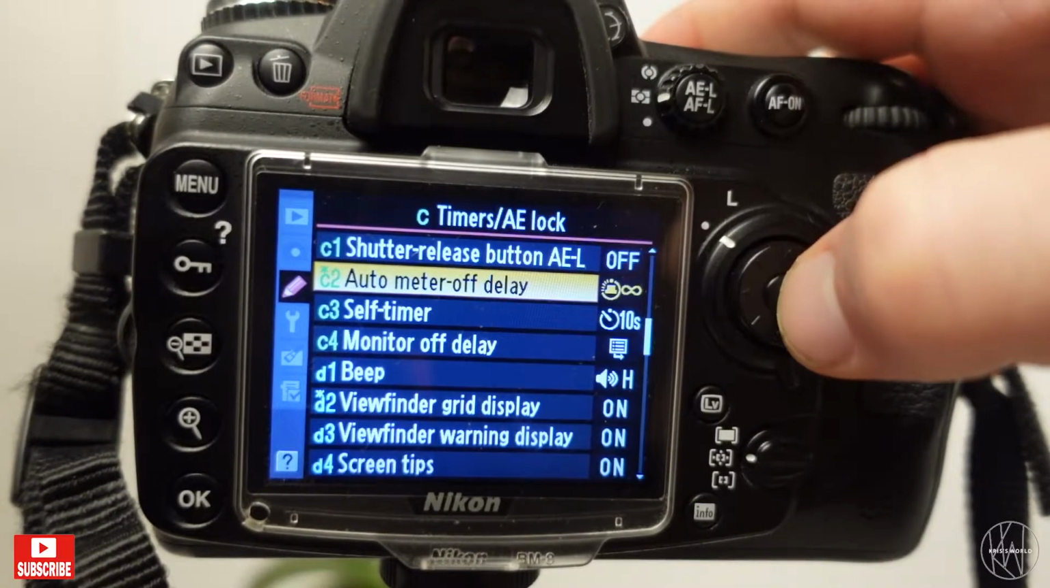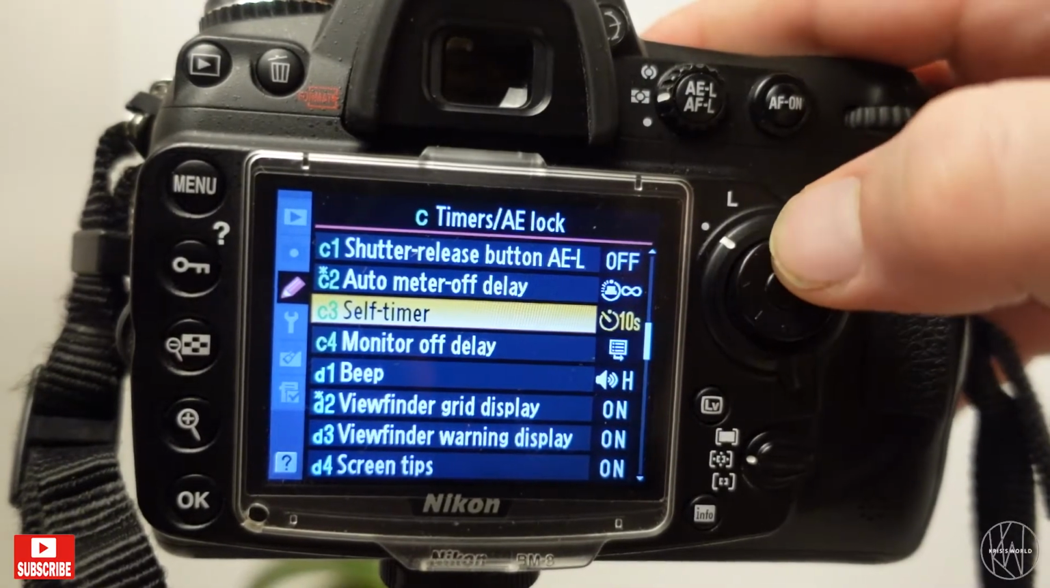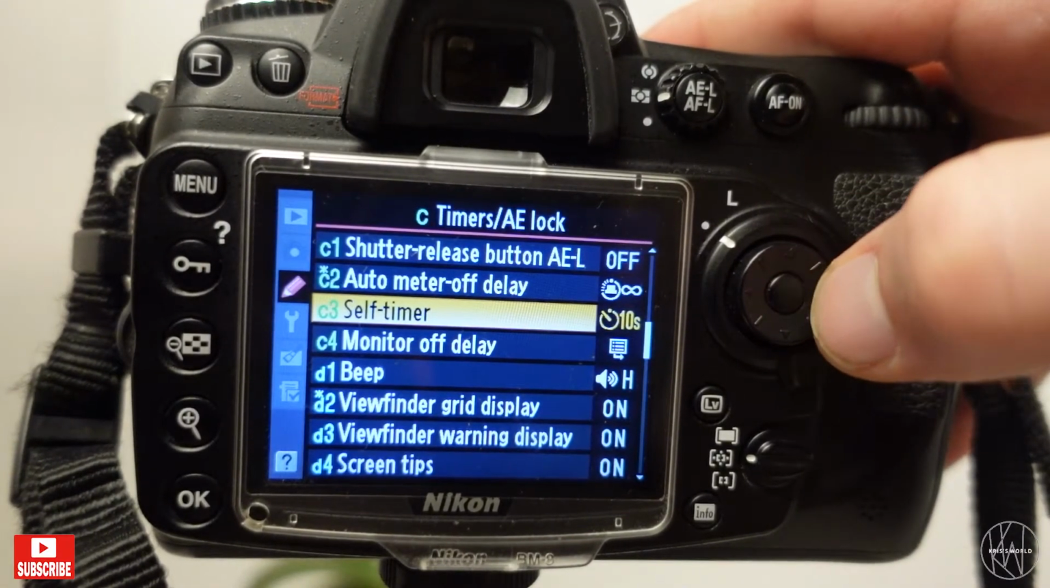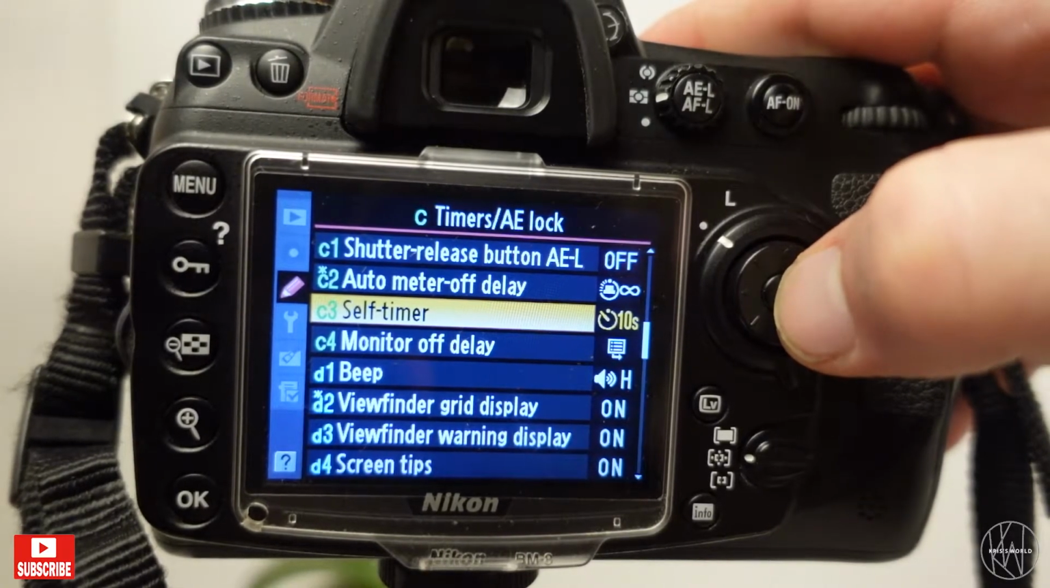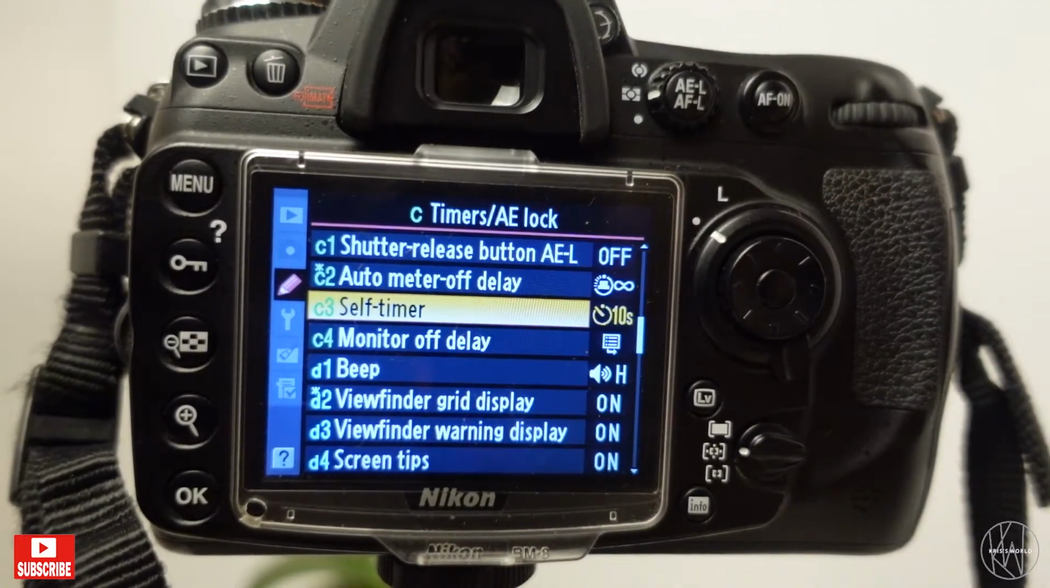And to be honest, it wouldn't be a bad idea to have your meter on all the time when your camera is on. I think it doesn't hurt one bit. But to some, it might be annoying, so that's how you would change it.